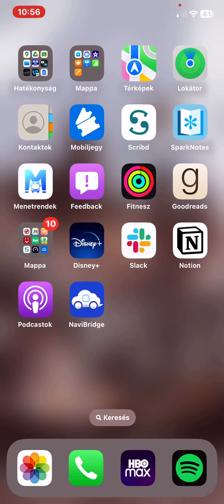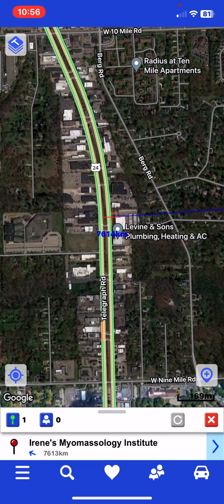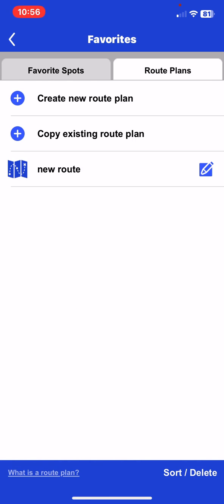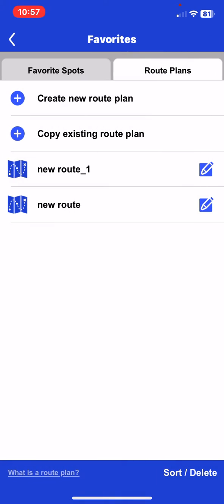First of all, open the application on your phone and then click on the heart button at the bottom of the page. And then at the top of the page, click on the route plans section. And then click on the copy existing route plan button. And since we have one route plan set, just click on that. And as you can see, it is doubled.